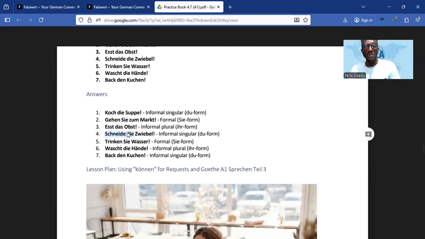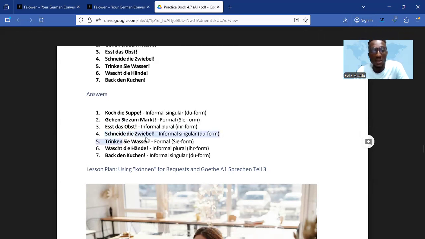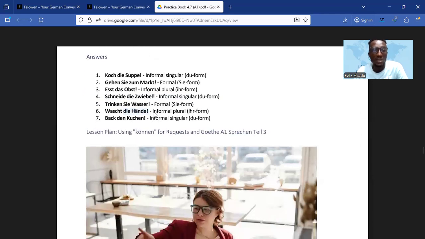And "Schneid" is a verb. There is no T, there is no pronoun. So it's going to be informal. And "Trinken Sie Wasser" is going to be formal since we have the verb, we have the pronoun and other things. And "Wascht die Hände" is plural because we have a T here. And this one is going to be informal because there is no pronoun and there is no T.